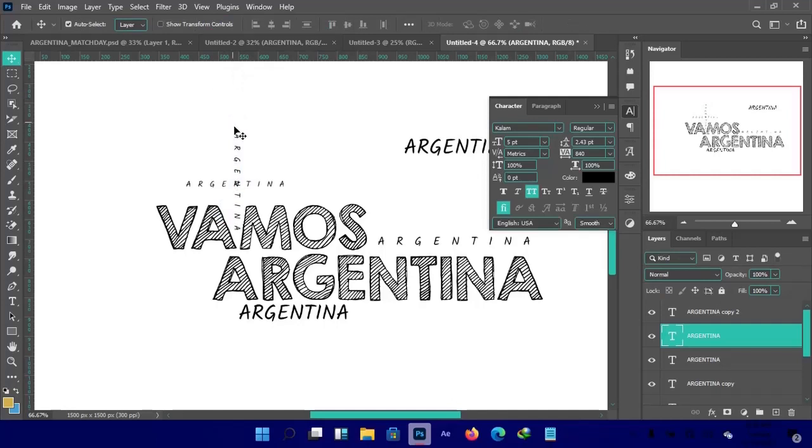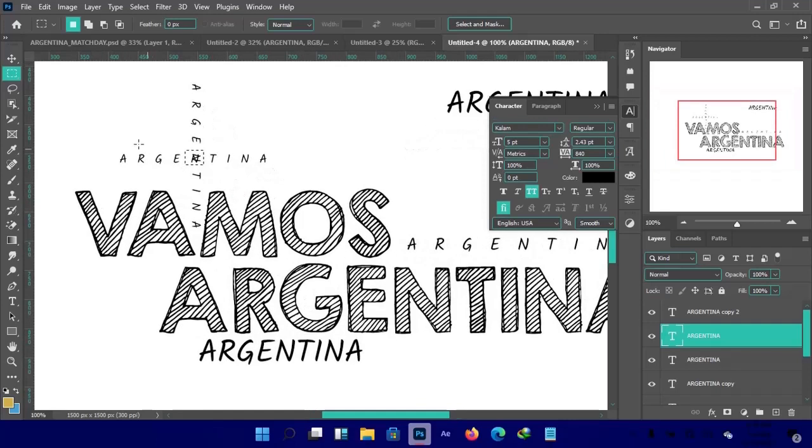Good. So press M for the marquee tool, and then drag on top, just left click and drag over this text. Make sure that the selection is bigger than those letters. With this type layer selected, click on the layer mask icon, press Ctrl I to invert so that you get this.